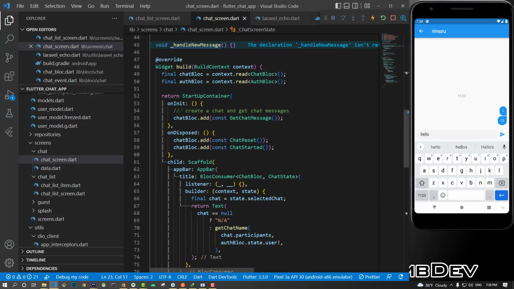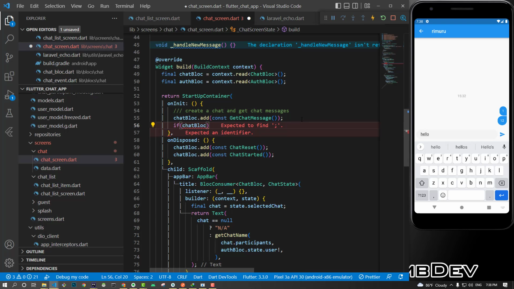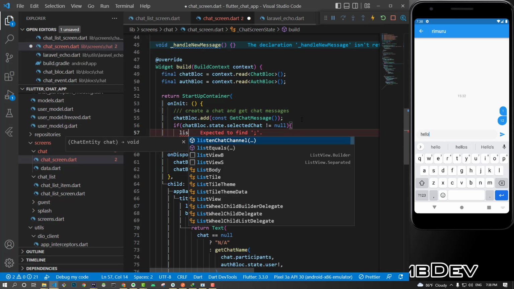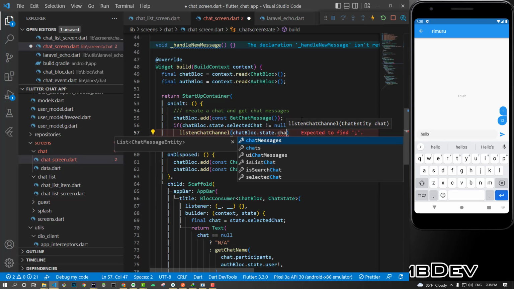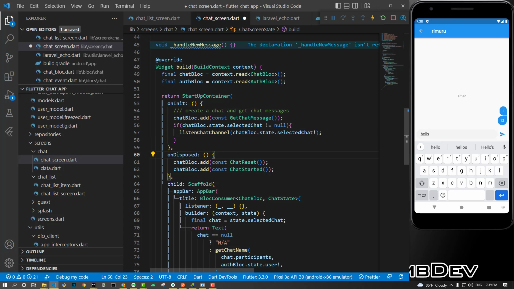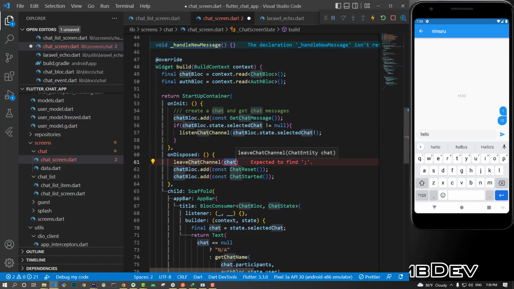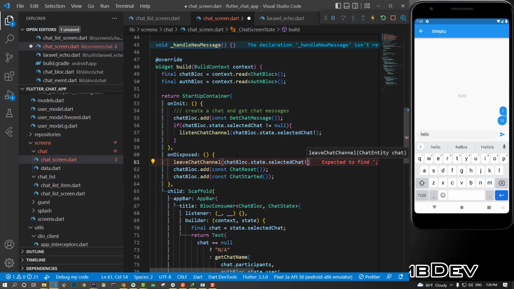To listen to the channel, we need to listen with onInit here. So let's say if chatBloc.state.selectedChat is not equal to null, then we listen to our chat channel, chatBloc.state.selectedChat. Okay. And then when we load here, let's view the chat channel. Then we can change chatBloc.state.selectedChat. Okay.